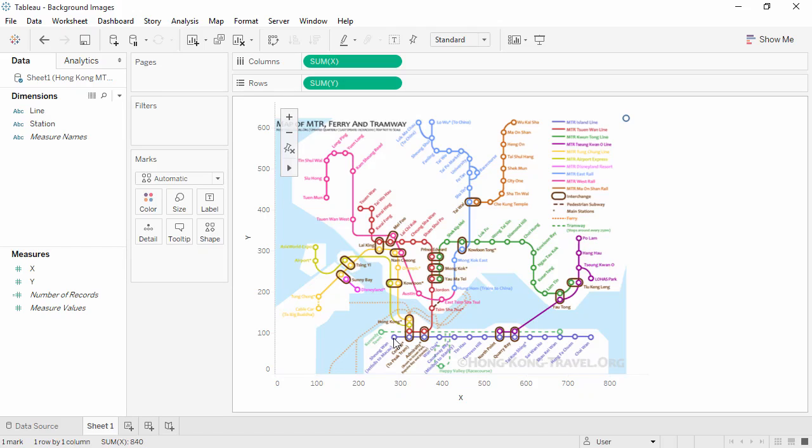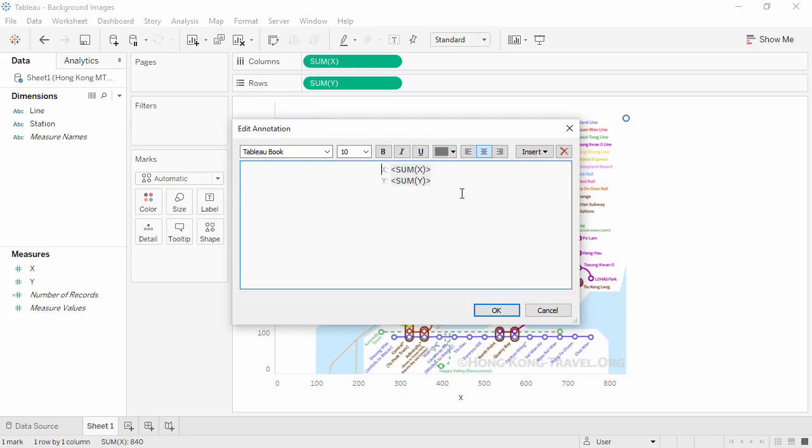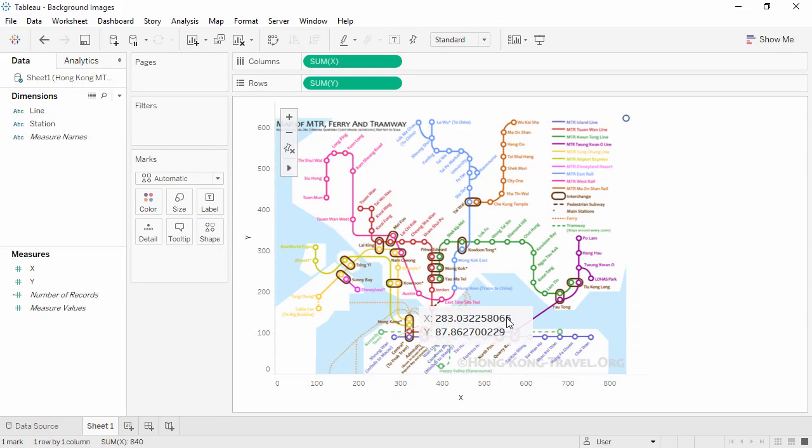Right-click on the first station and select Annotate Point. We can increase the size here and click OK. These are the coordinates that need to be entered into the dataset. To move to the next station, simply click and drag where the point annotation is pointing to. We'd repeat this for each point we want to be able to plot on our background image.